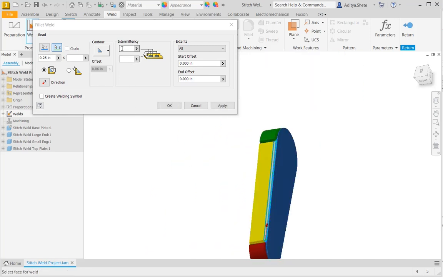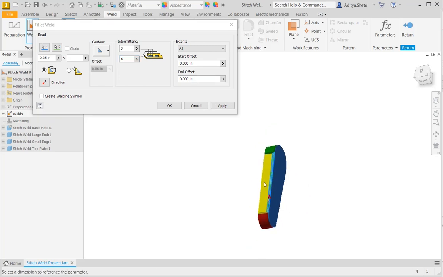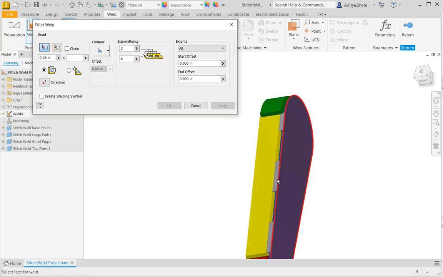After that, give intermittency length as 3 and intermittency pitch as 6. Click on Apply, and it shows you the stitch weld. After that, rotate the model.